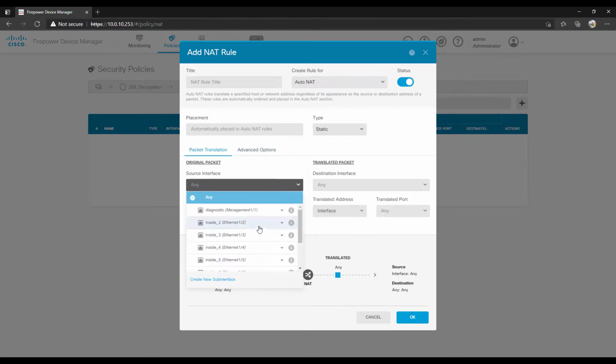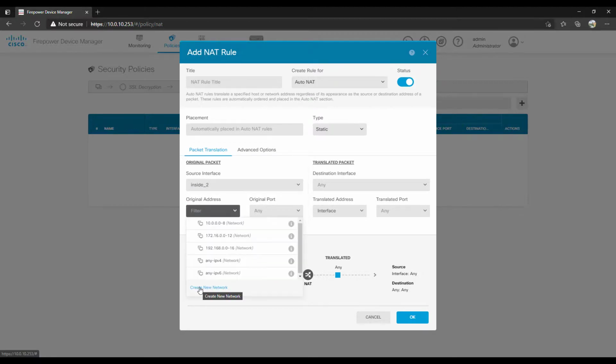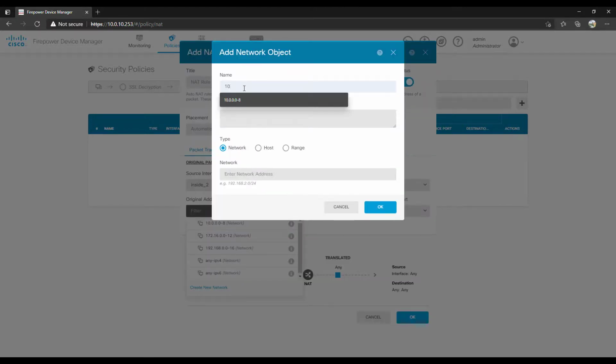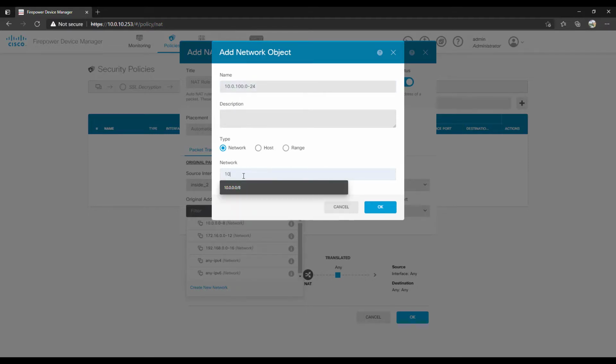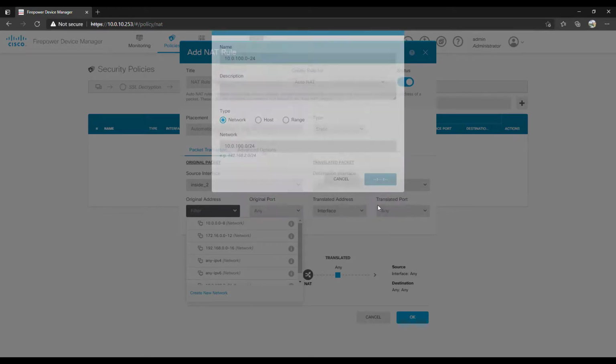So let's create a NAT rule allowing internet access. For packet translation, we can specify inside_2 as the source interface. Let's create a new network object for the source network. So we create 10.0.100.0-24 with a network of 10.0.100.0/24, as that's my computer network here.